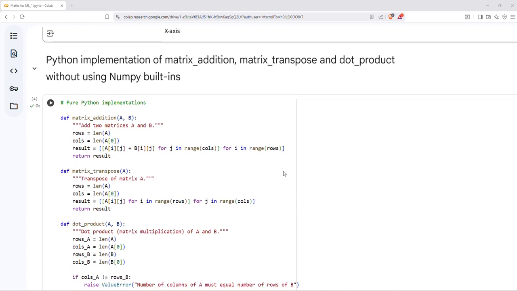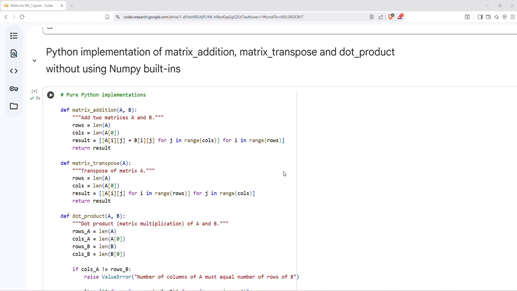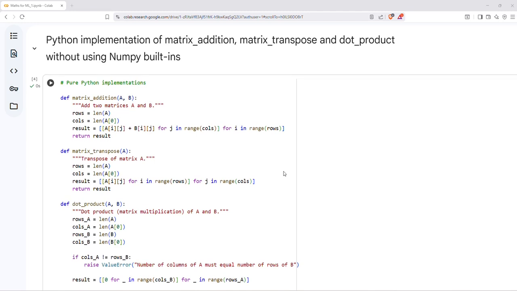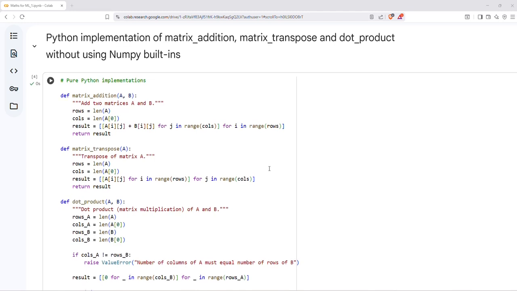Now, in the next part, we're going to implement some basic matrix operations in pure Python without relying on NumPy's built-in functions. This helps us understand exactly how these operations work under the hood. First, we define the function for matrix addition. This function takes two matrices of the same size and adds them element by element. Essentially, it goes through each row and each column, summing the corresponding entries and returns a new matrix containing these sums.